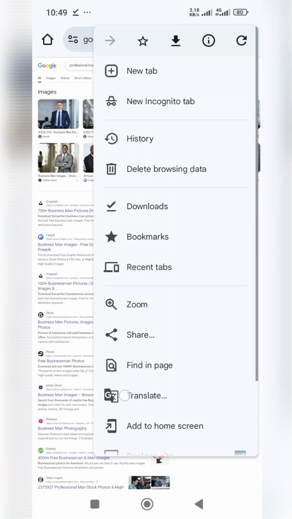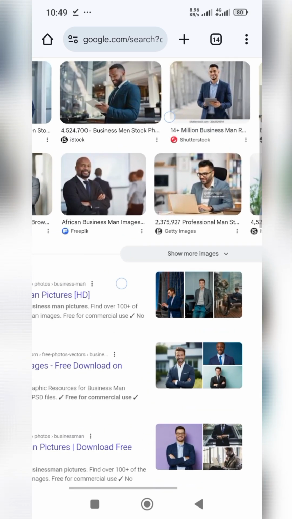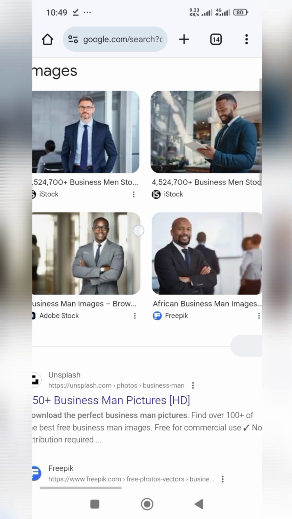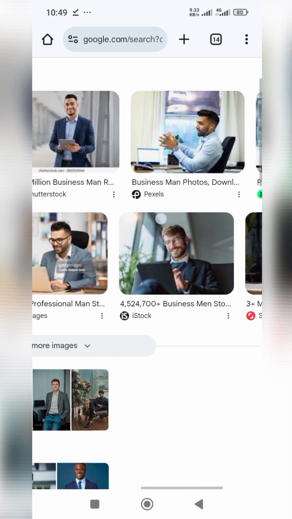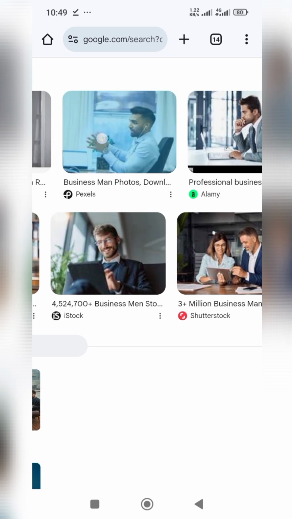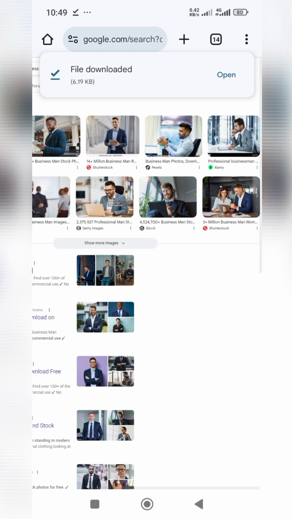You can leave it on the desktop site like this, or you can leave it like this, whichever website you are using. So you come right here, I'm zooming this one. Let me look at the one I can download here. Okay, I like this one. So if you come right here and you click on this, and you click on download. So let's download it.